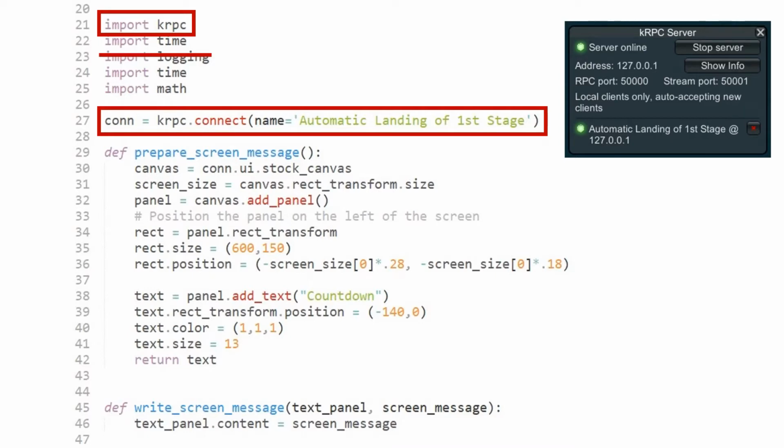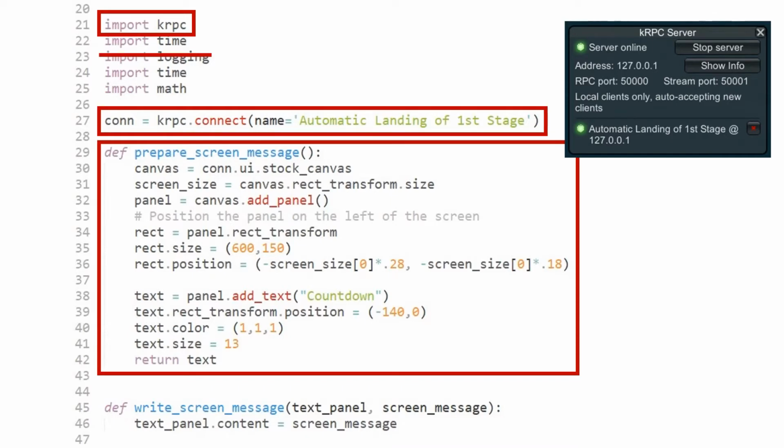So I started this program with three functions actually. Two functions to write stuff to screen, so I can follow what's happening with the rocket, and it's also a good indicator when I'm looking at the kRPC screen if something is going wrong, because then the panel disappears. Anyway, I've created a function to prepare the screen message. It has some settings that I only have to run once. I've used these settings before.